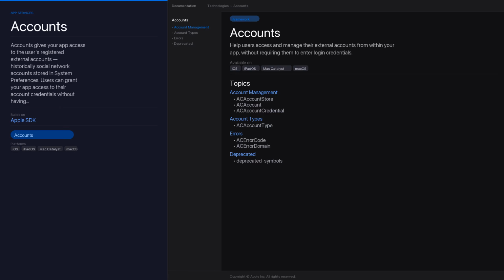Accounts gives your app access to the user's registered external accounts, historically social network accounts stored in system preferences. Users can grant your app access to their account credentials without having to type a password into your app. This framework is older and primarily relevant for legacy codebases that integrated with services like Twitter before those services moved to OAuth flows in browsers. Modern authentication typically uses authentication services instead.